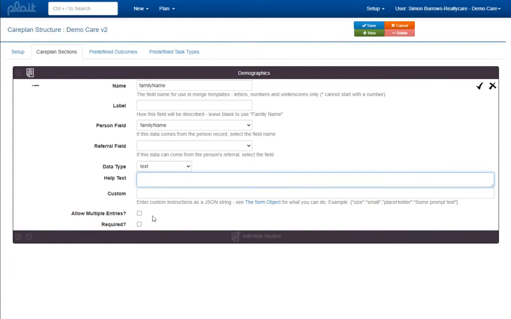Mandatory fields should be nominated by ticking here. Users will be able to save a draft care plan regardless of whether values have been provided for all of the mandatory fields. However, it will not be possible to publish a care plan if there is any missing data. Once the field definition is complete, tick here.